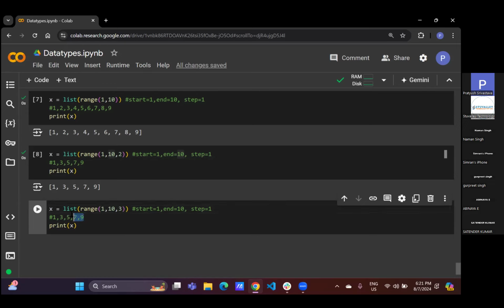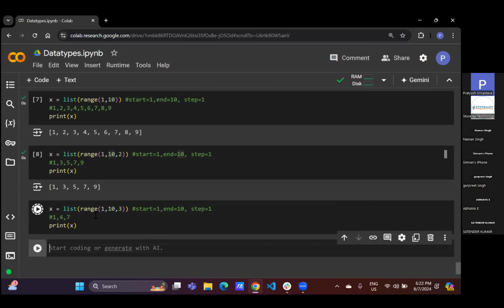See, first thing is starting from 1. So 1 I have taken. After this, after 1, how many elements do we need to skip? 3 means 2 elements we need to skip. So after 1, 2 and 3 will be skipped. Then we have 4, and after 4, 2 elements again I need to skip. What are those elements? 5, 6. Then we will get 7. After 7, 2 elements again, that is 8 and 9. And up till 9, because 10 is not included, it will only go till 9. So what is my result? 1, 4, 7 is my result.